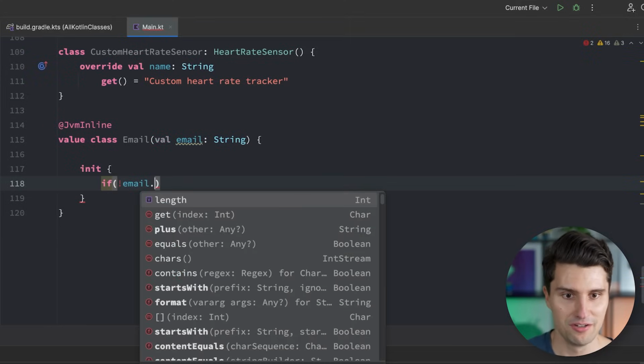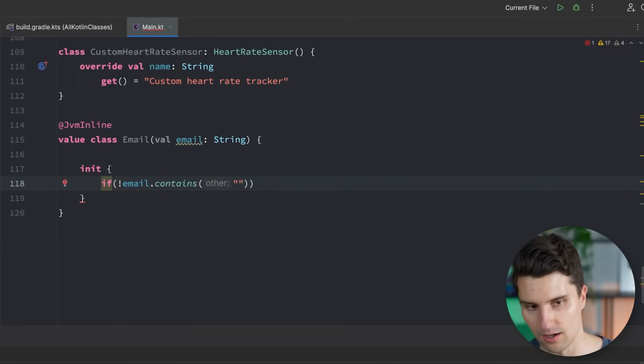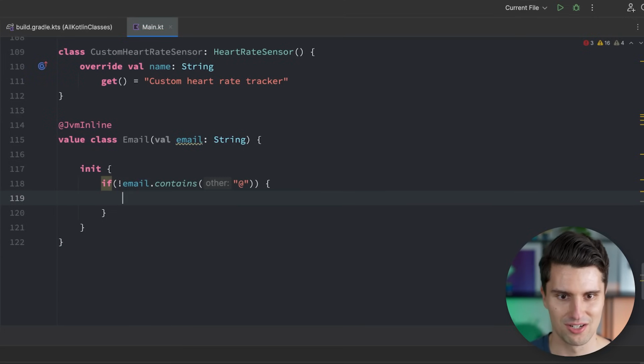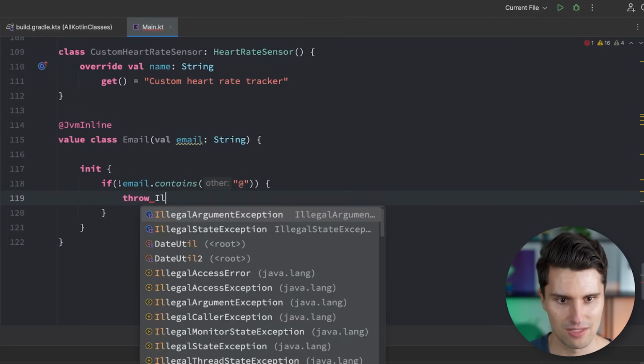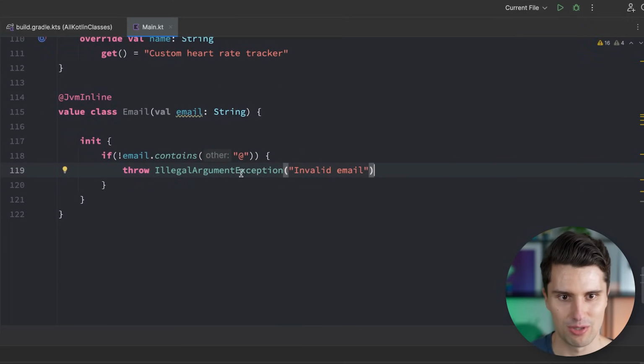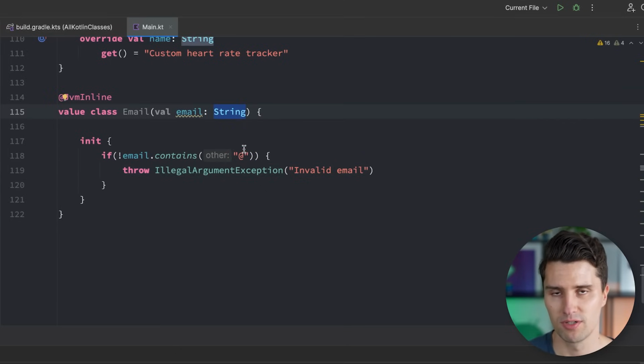For example, if the email does not contain the @ symbol, that's a super simple and not correct validation. But in that case, we could throw something like an illegal argument exception. You've seen it here with invalid email. Obviously, real email validation requires pattern matching. But I think you get the idea, because that way we could still implement email-specific behavior, but the email itself is really just a primitive or a string.